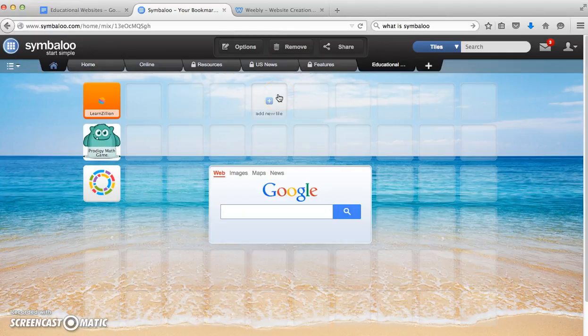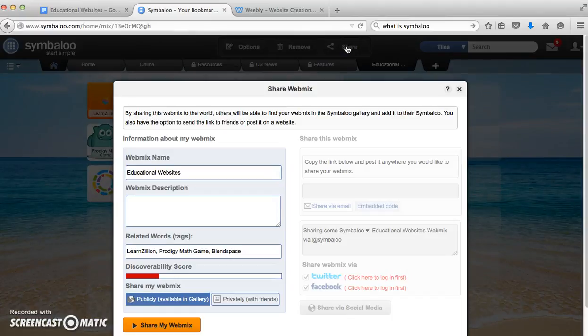But the last thing I want to show you is share. So let's say you have this entirely filled in with all the tiles that you want. You'll then go to the share button, and there's a couple different ways to share it. You can share it publicly, which means other people can view it via Symbaloo, or you can share it privately. What we're going to do is leave it for public sharing. So again, my name is just educational websites typed in there. If you wanted to put in a description here, you could.